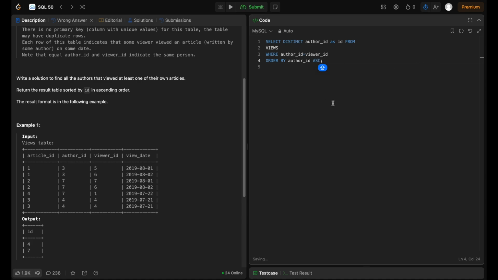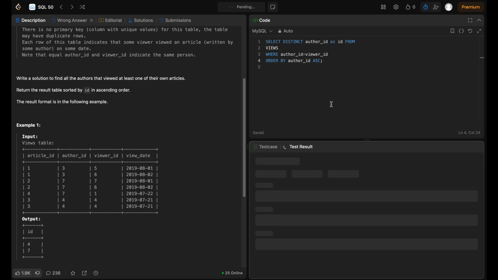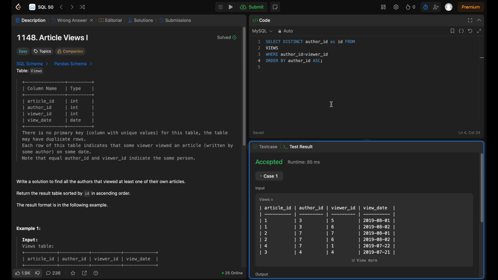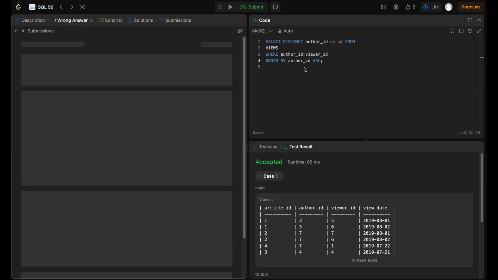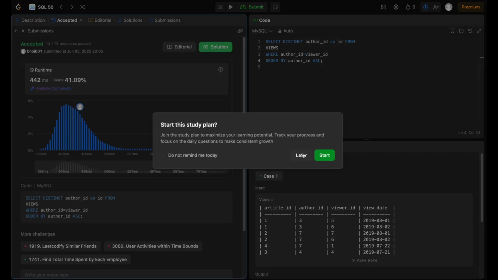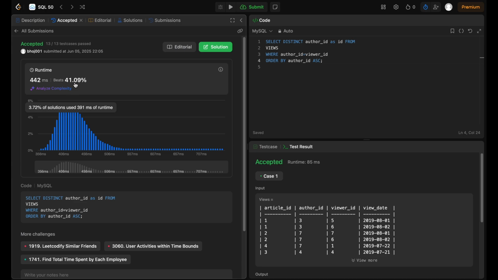Now let's check our logic. Run it, and sure enough it gives us the result. Let's submit. And we see that our solution ran successfully.